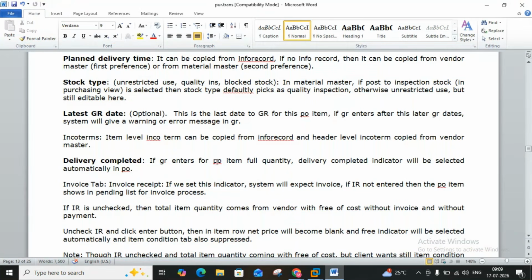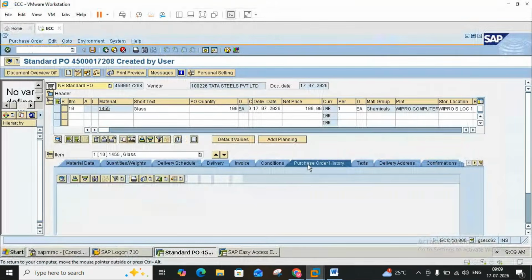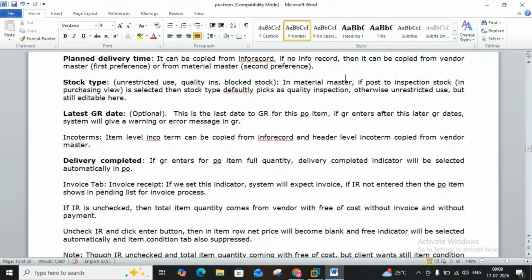If GR is entered for the full PO quantity, the first time we created, say, a purchase order for 50 quantity, and you see two GRs are there, one of 50 quantity and another of 50 quantity, now it is totally 100. Then what will happen? The delivery complete indicator will be selected automatically in the PO.